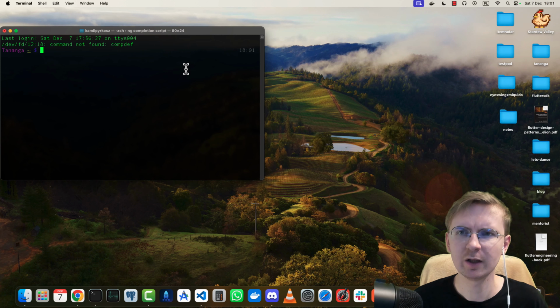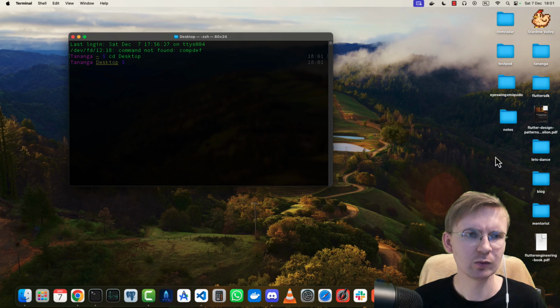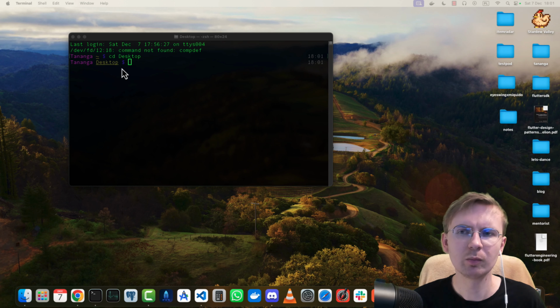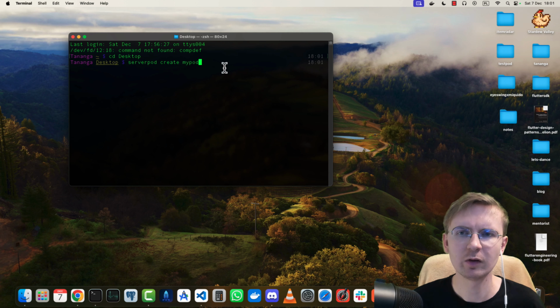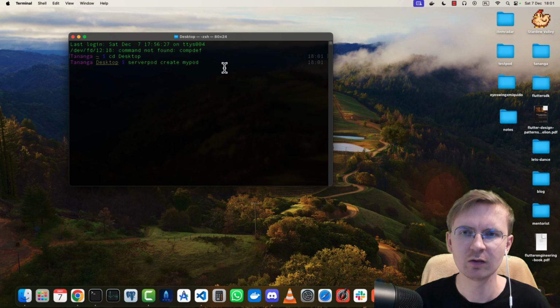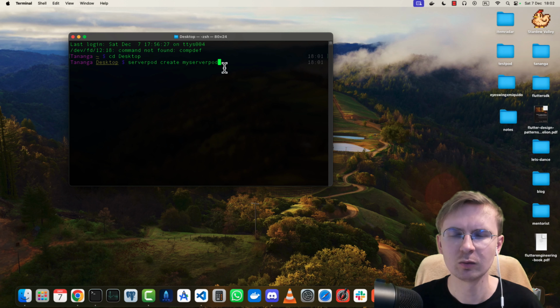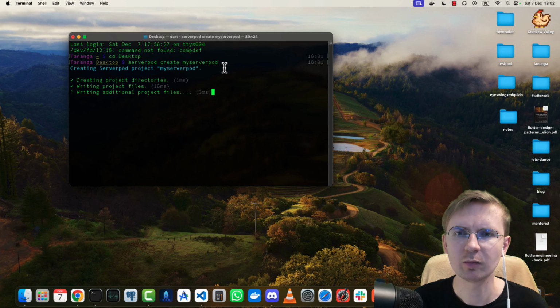I need to open terminal and let's open the desktop because I'm gonna show you how to do it here. First thing first, I need to copy this command: serverpod create, and here you need to put the name of your project. The default one is my pod. I'm gonna put something else, maybe my serverpod, just to show you that it can be whatever you want. Let's press enter.